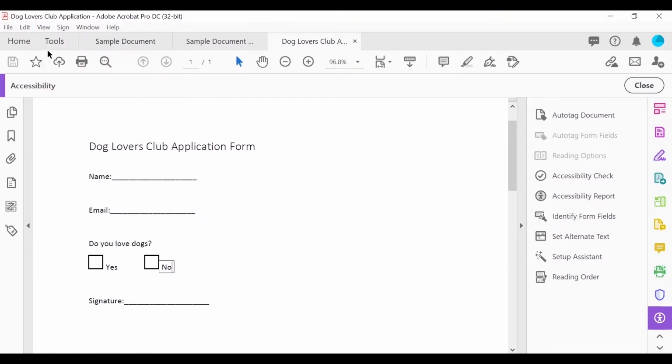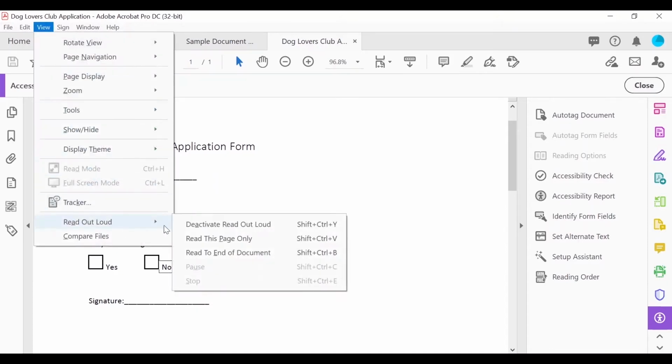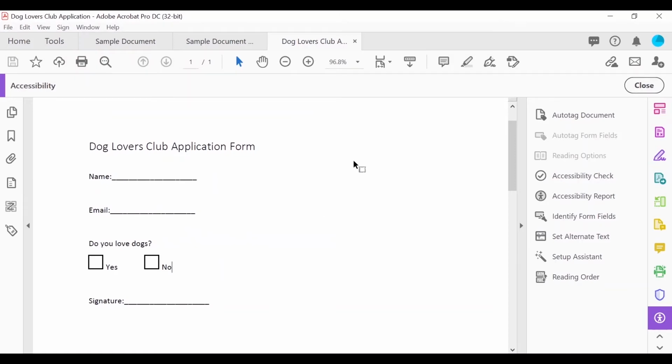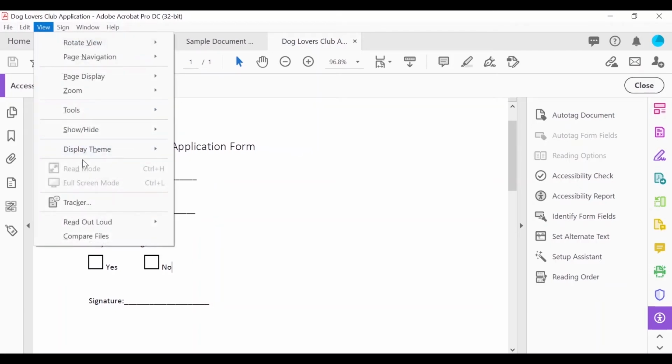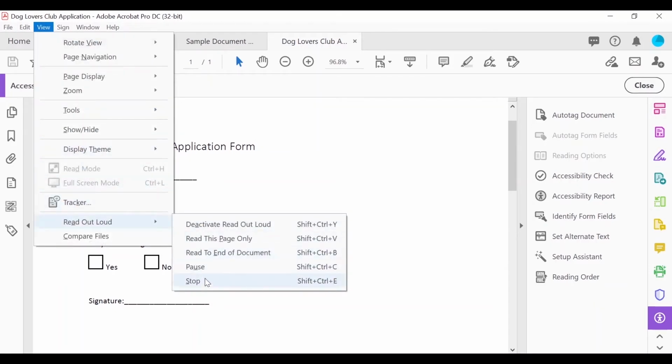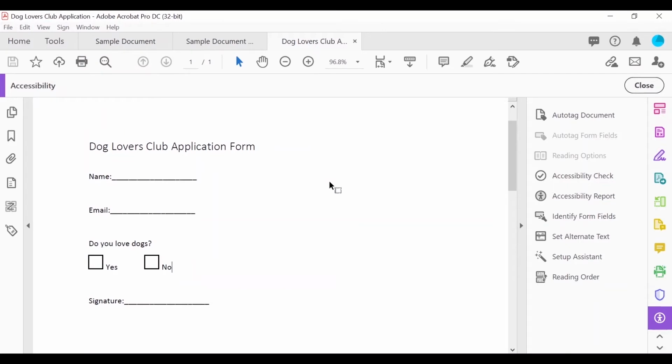Dog Lovers Club application form. Name underscore underscore underscore underscore underscore underscore underscore underscore underscore underscore underscore underscore under. You see what I mean. No one wants to listen to those underscores being repeated.